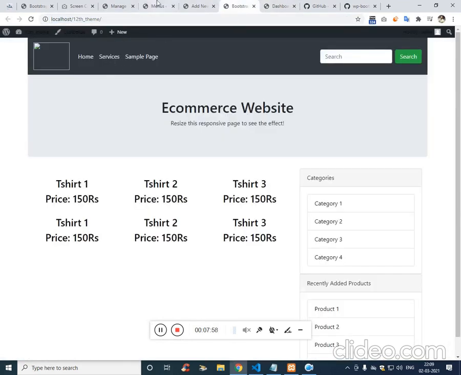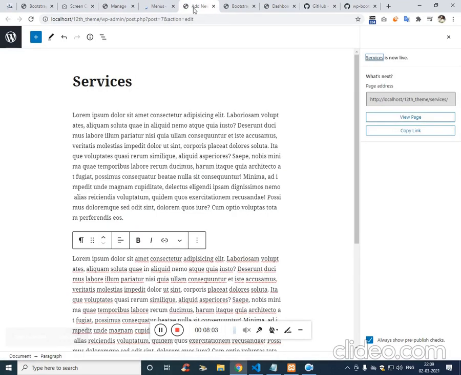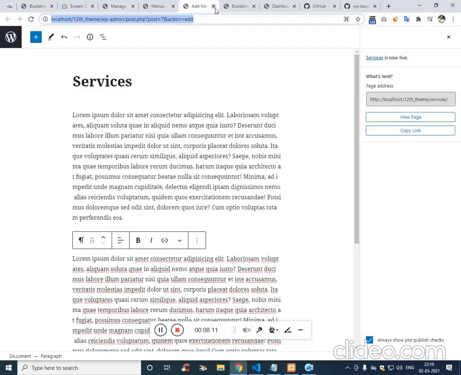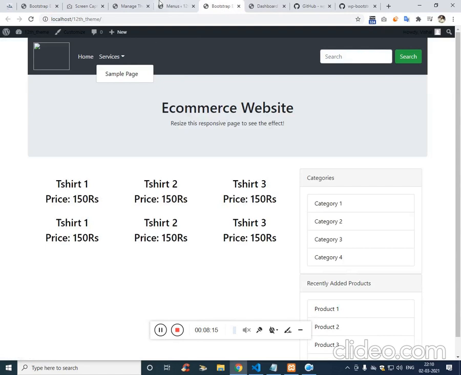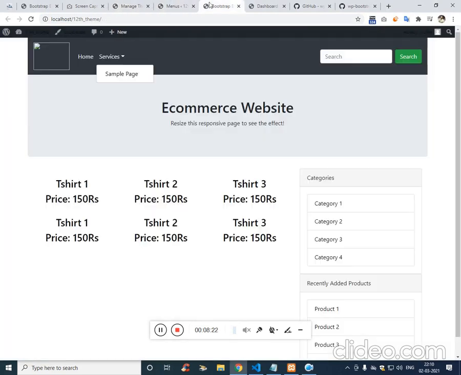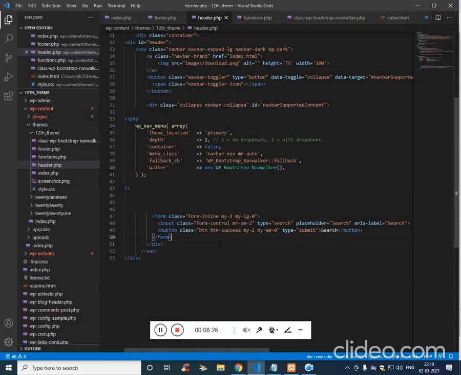Great. Now let's make this a drop down. Great, that is also working. Fine. Now let's make this search section dynamic, which is really very easy in WordPress.